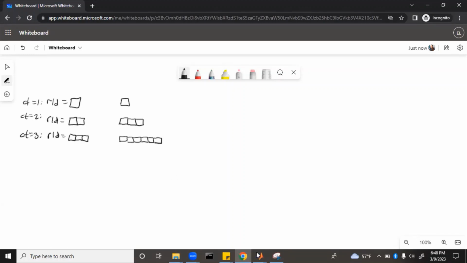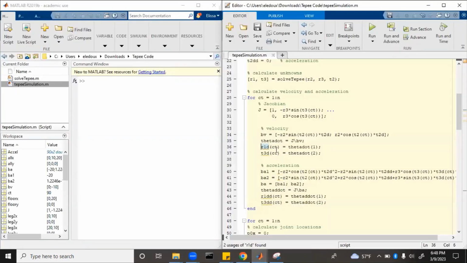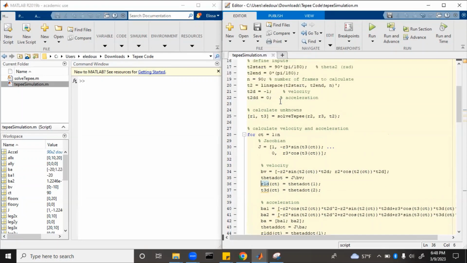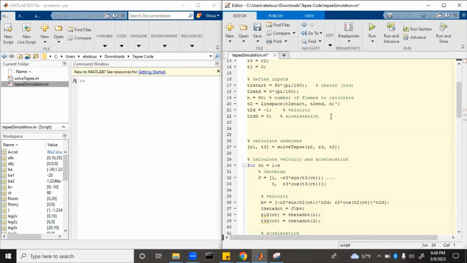So going back to Matlab, R1 we know is going to have as many spaces as until count equals n, so it will have n spaces. So let's go up here and pre-allocate arrays for it.